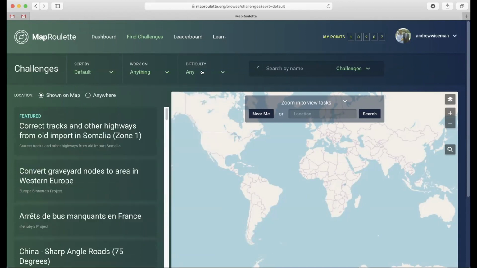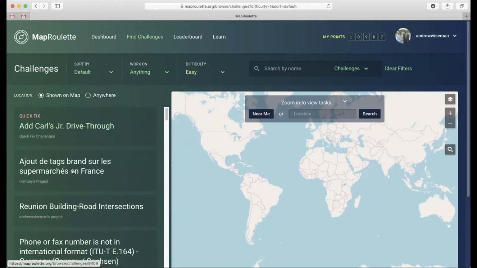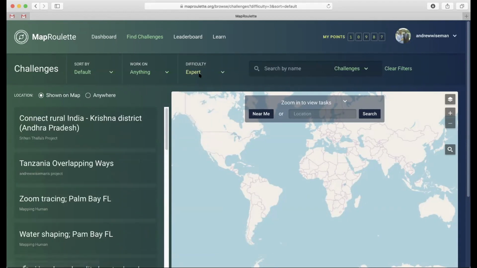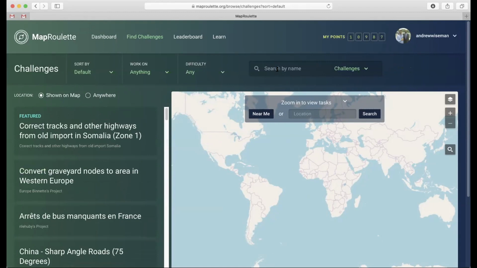You could also filter it by difficulty. Let's say you want to find the easiest challenges because maybe you're new. Here's some good ones that are easy. Or let's say you're an expert mapper. You want to find some hard ones. Here's the more difficult ones. Lots of different possibilities. You could also search for things.